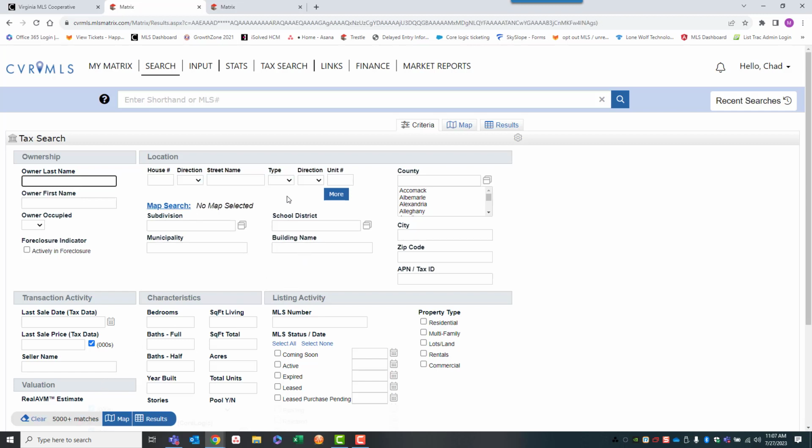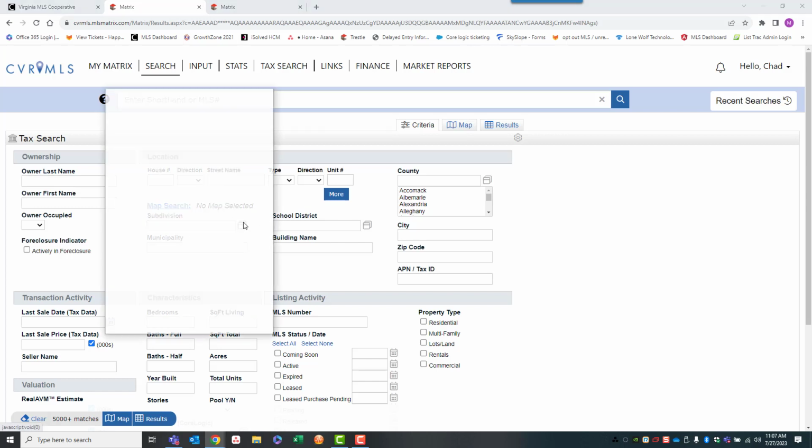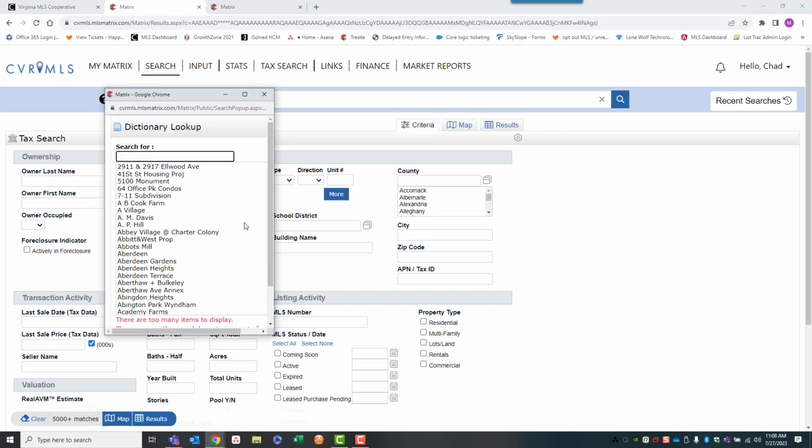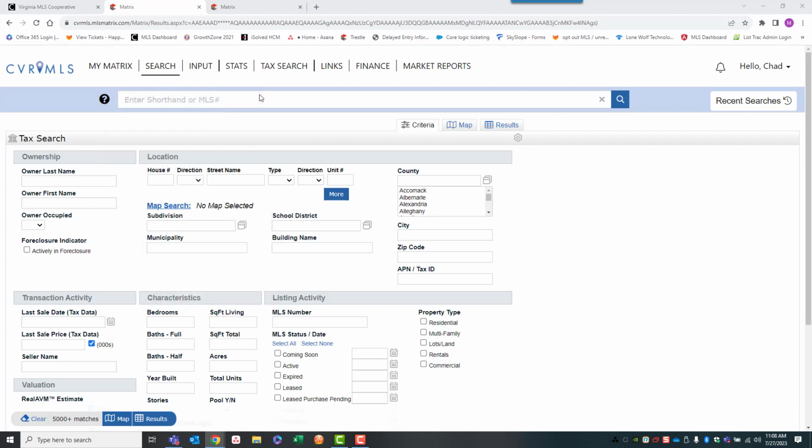The county, subdivision, and school district fields are based on a list of options pulled from the county record. To search the full list of options, click the dictionary lookup icon here. You can search this list to find out how to properly enter the information you want to search. You can see that there's a lot of variation in how counties label subdivisions. You can expand your search by keyword searching a subdivision name as shown here.